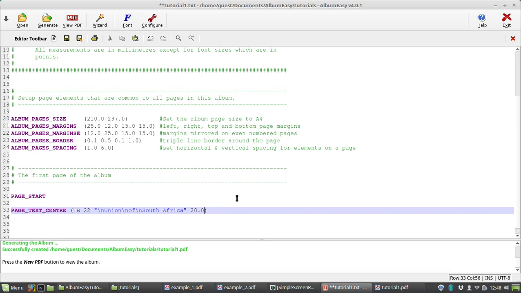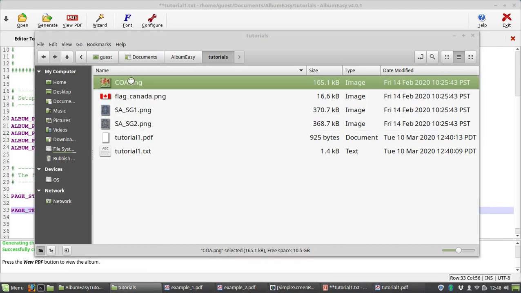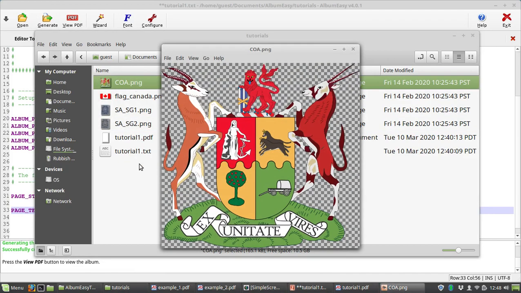Now I need to add the coat of arms image. This is a public domain image that I downloaded from Wikipedia. Note the transparent background indicated by the checkerboard pattern. Transparent backgrounds are preferable, especially when printing on colored papers such as cream, etc.